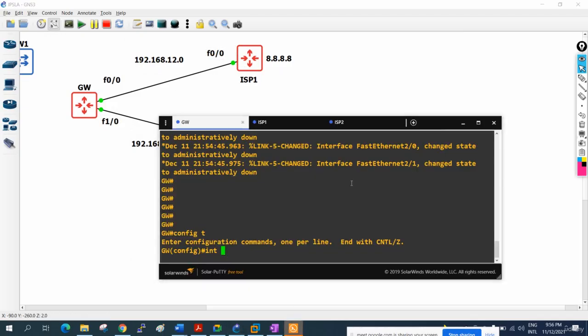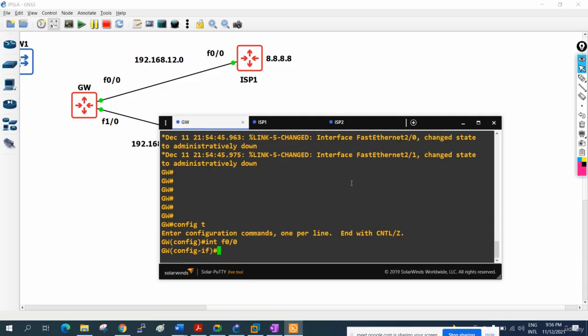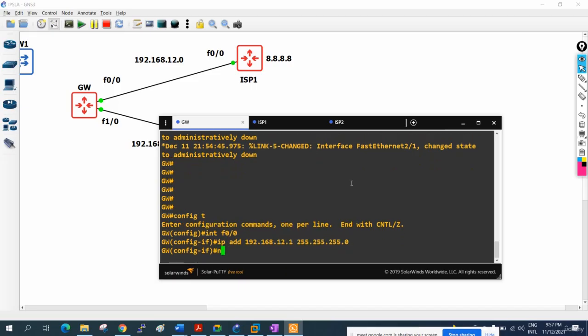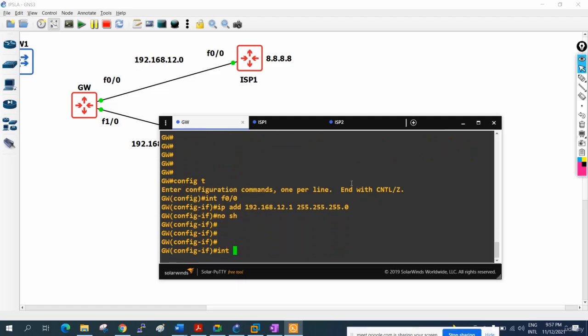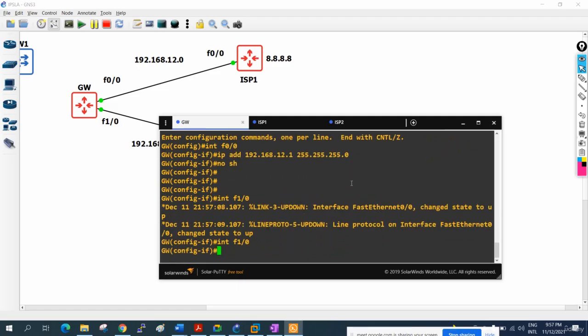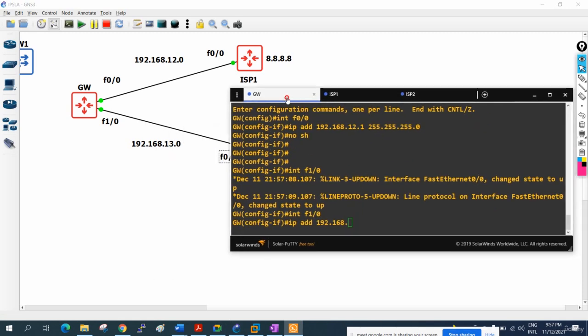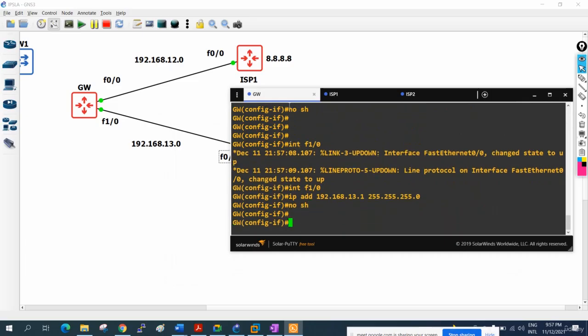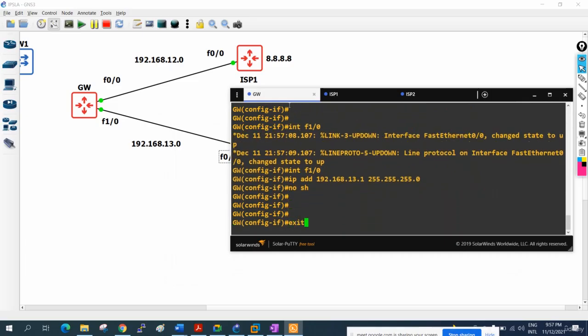So what I will do here: interface FastEthernet 0/0, IP address 192.168.12.1, 255.255.255.0, and I write no shut. Another interface, FastEthernet 1/0, IP address we write 192.168.13.1, 255.255.255.0, and we will write no shut here. So we just created 2 interfaces here.